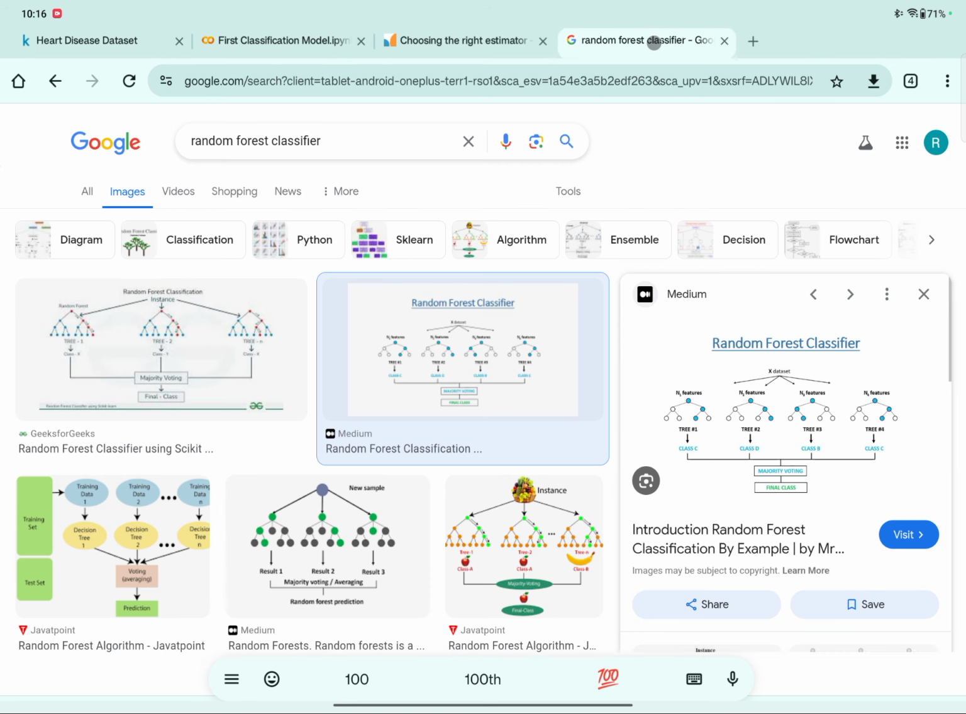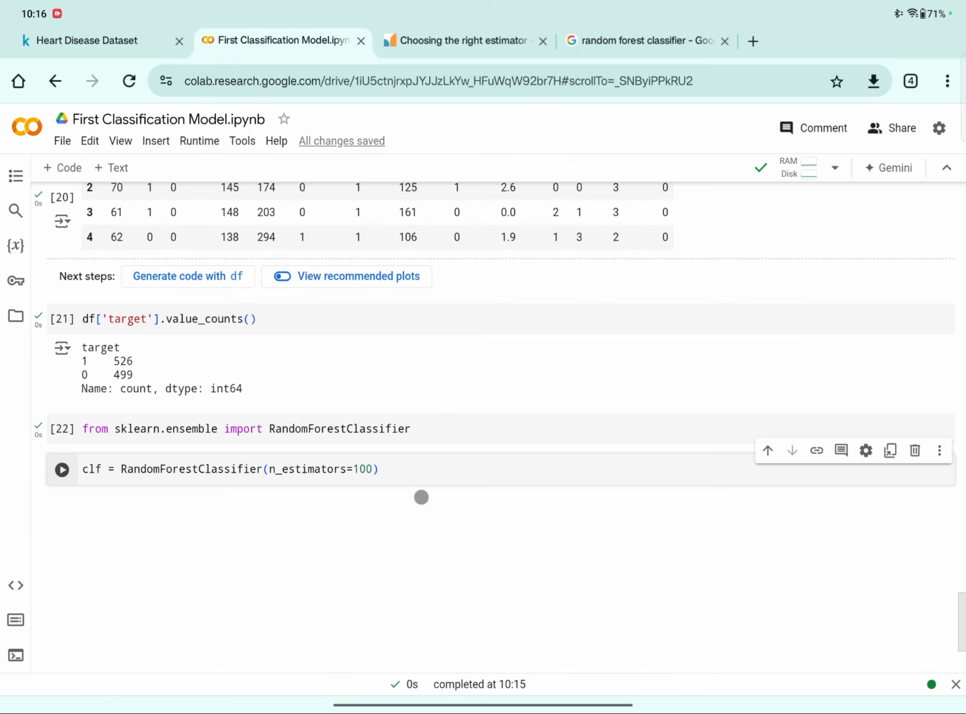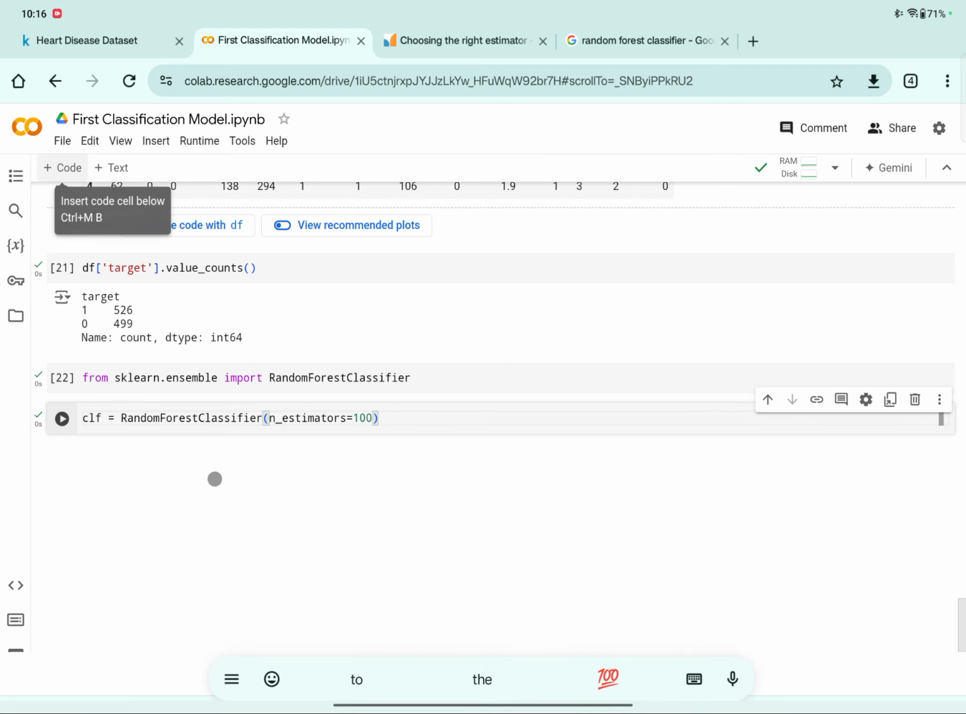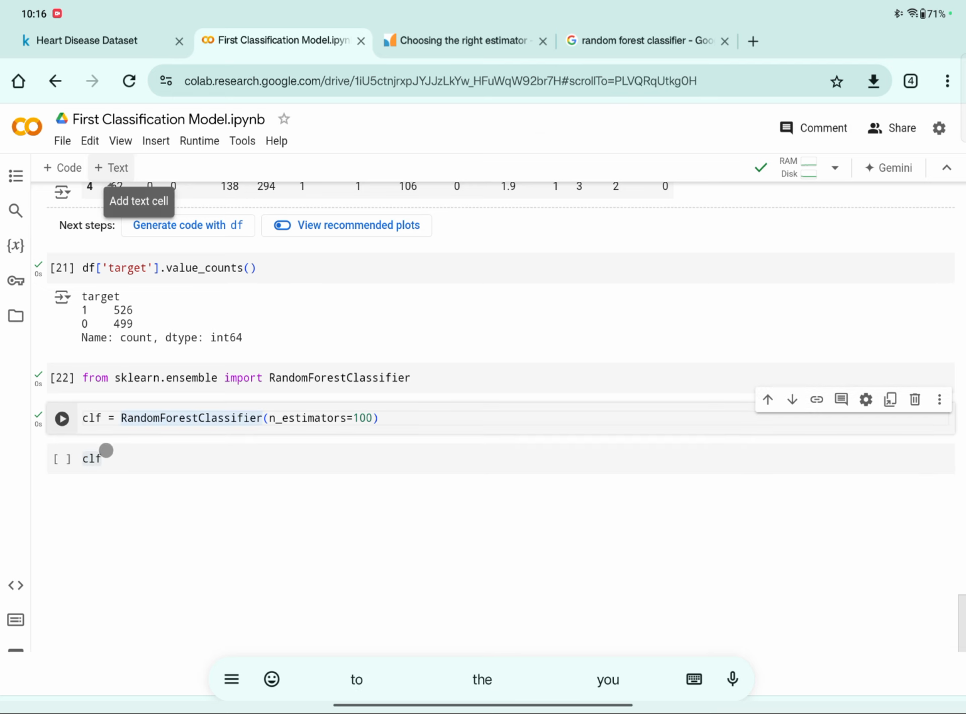n_estimators equals 100 is nothing but how many trees we should consider. Sometimes to increase the accuracy you may use 500 trees. Sometimes 100 trees is fine. Sometimes 90 trees is fine. At this moment I'm going with 100 trees, which is the default value, as this is the first video. So we have run this successfully. Now clf. Let's have a look at what kind of data we do have.